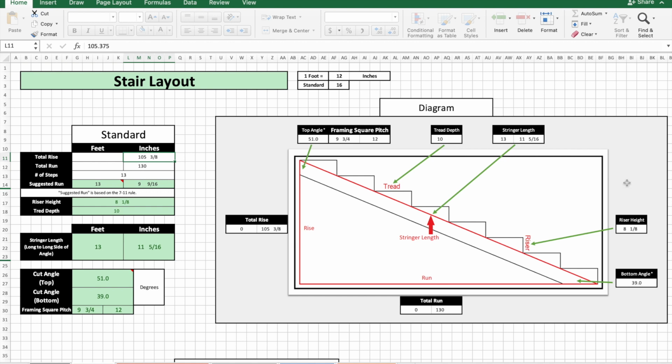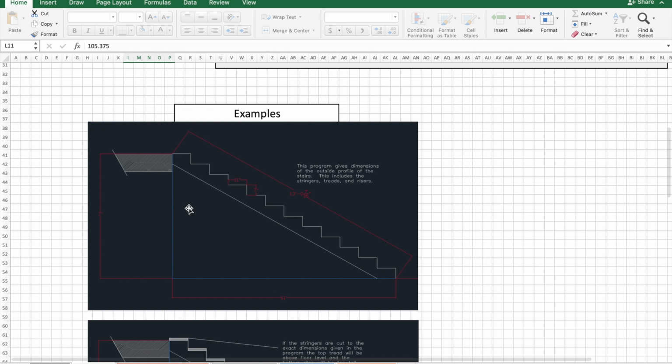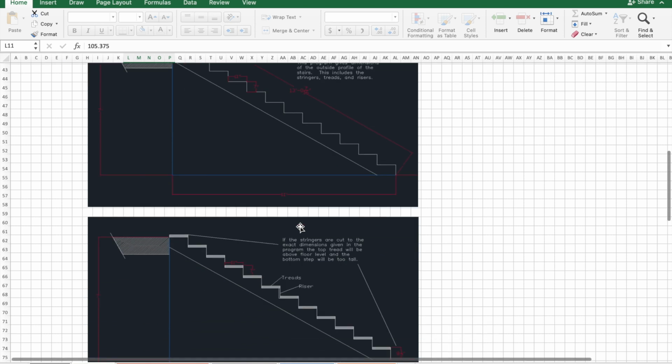I also have this layout over here that tells you exactly where all the measurements go. So there's a few other things that you need to consider with your layout that are going to affect these numbers up here. And down here I drew some examples in AutoCAD to kind of explain what those are. So in this first example, if you just put in your rise and your run, this is what you're going to get, and that's what I did up above.